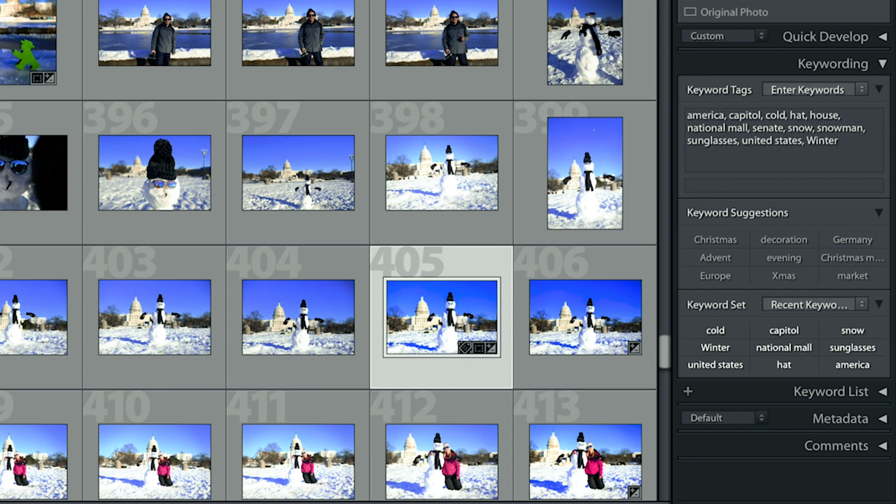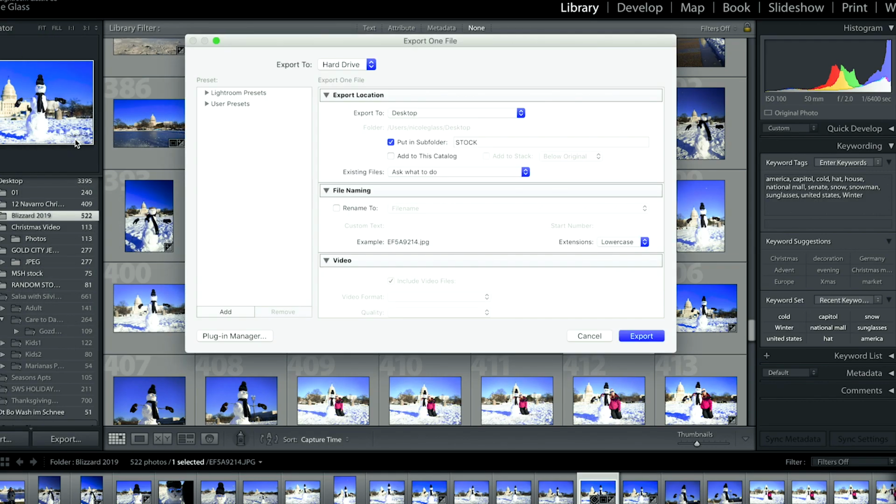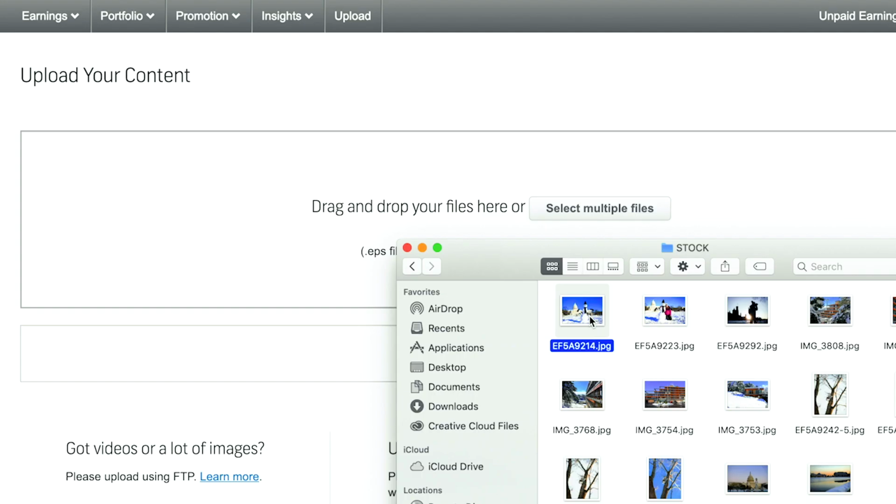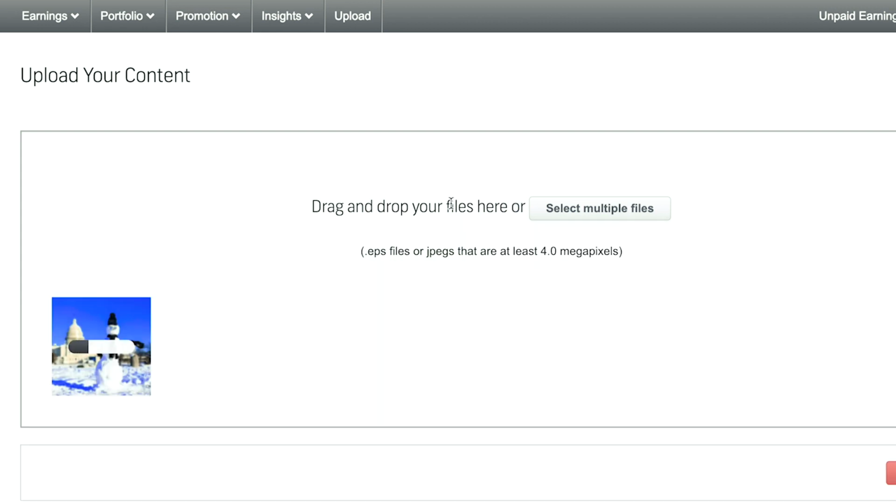Now we are going to export the photo. I have a folder called stock, so I'm going to export it into that. Now I'm going to open up a new tab. So I've got my tab open, and now I'm just going to drag my lovely snowman photo into the upload screen and wait for it to upload.